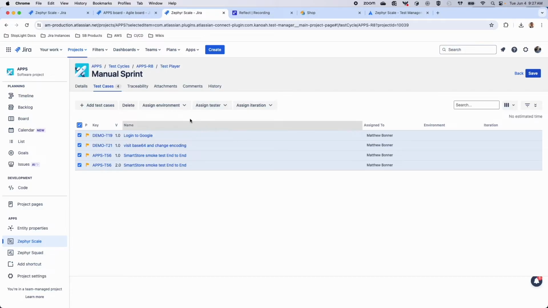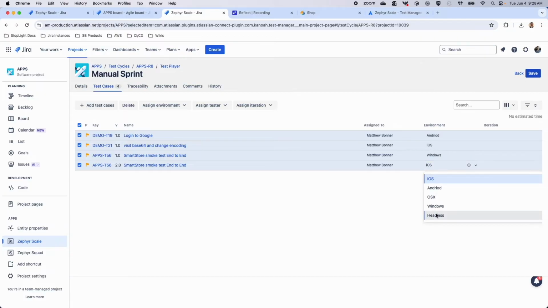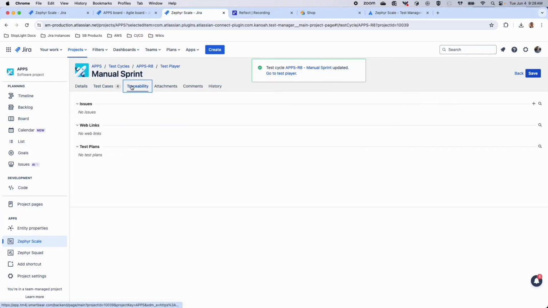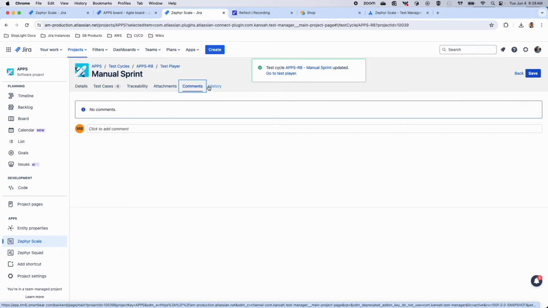So we see that I added 4 test cases to this sprint. I'm just going to assign them quickly to myself. If I did want to assign them an environment or an iteration, I can. I don't have any iterations in this instance, but that's fine. I can also change these at an individual level, so they don't have to be all the same. For example, if I need to modify this at some point because I'm sick or something and we need to reassign it to a different tester, totally okay.